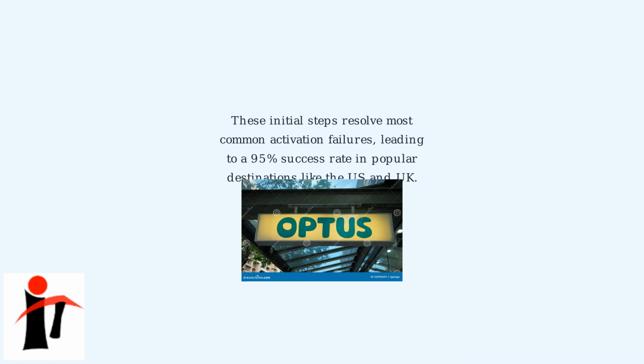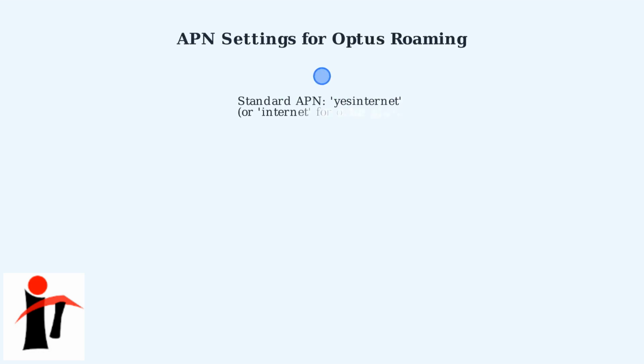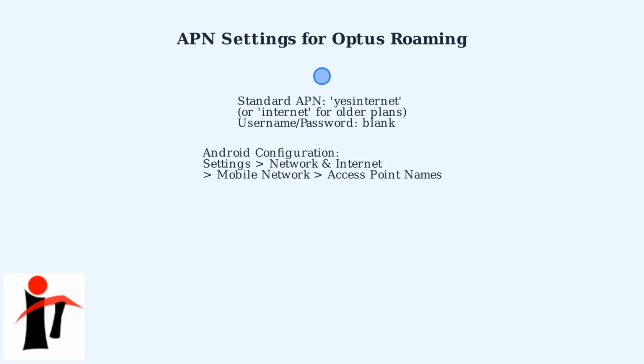These initial steps resolve most common activation failures, leading to a 95% success rate in popular destinations like the US and UK. If activation isn't the problem, incorrect APN settings might be the cause. The standard APN for Optus roaming is Yes Internet, or Internet for older plans, with a blank username and password. Manually configure this in your device's network settings.